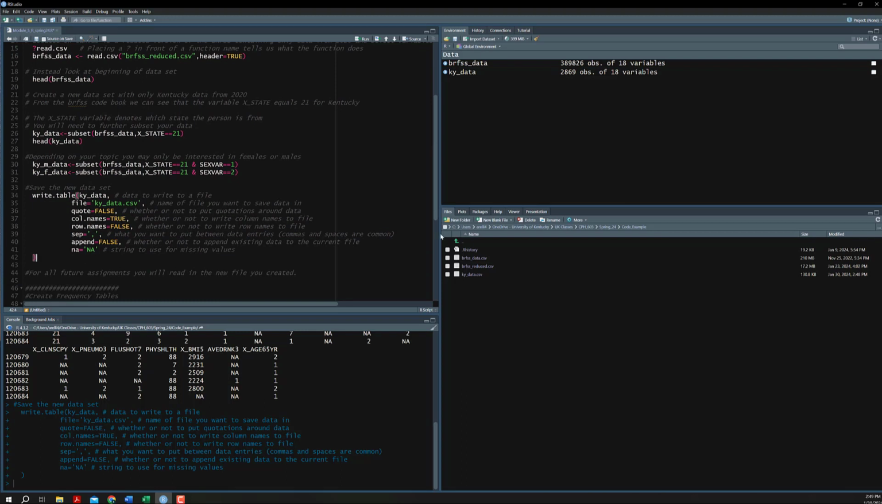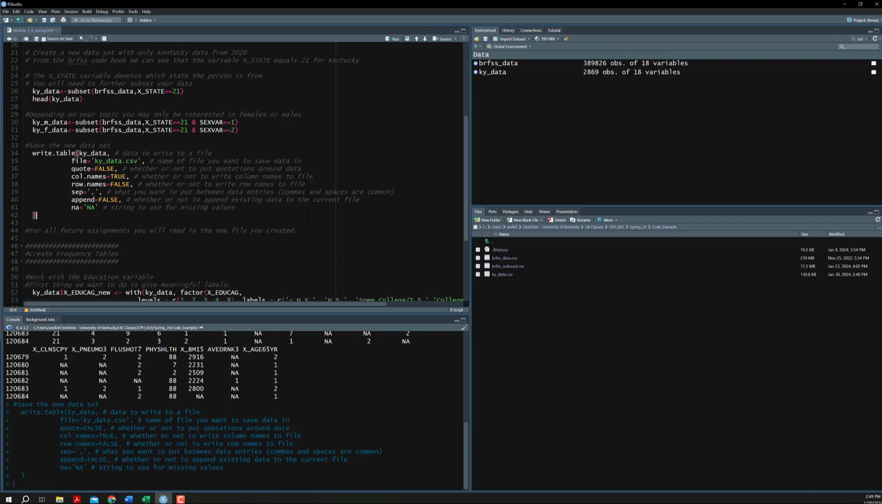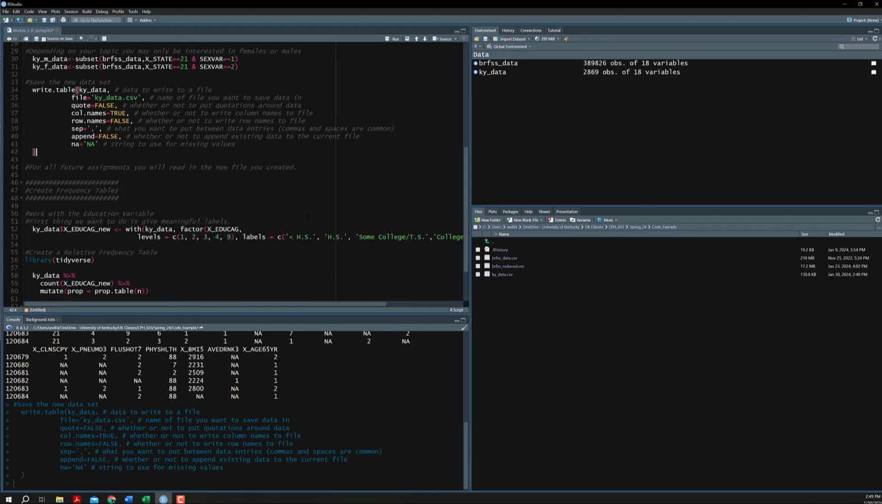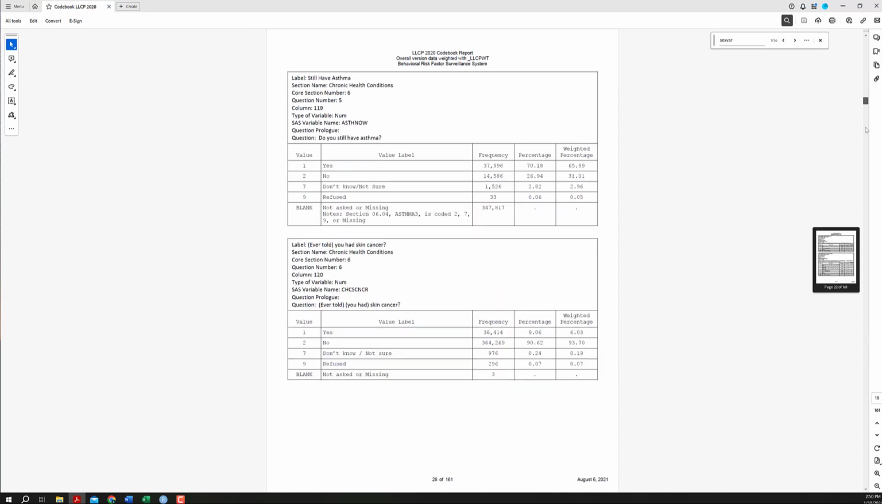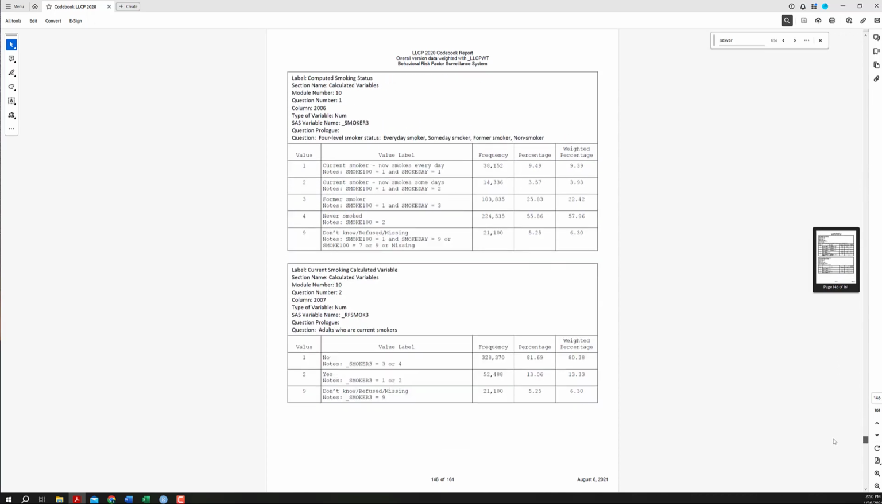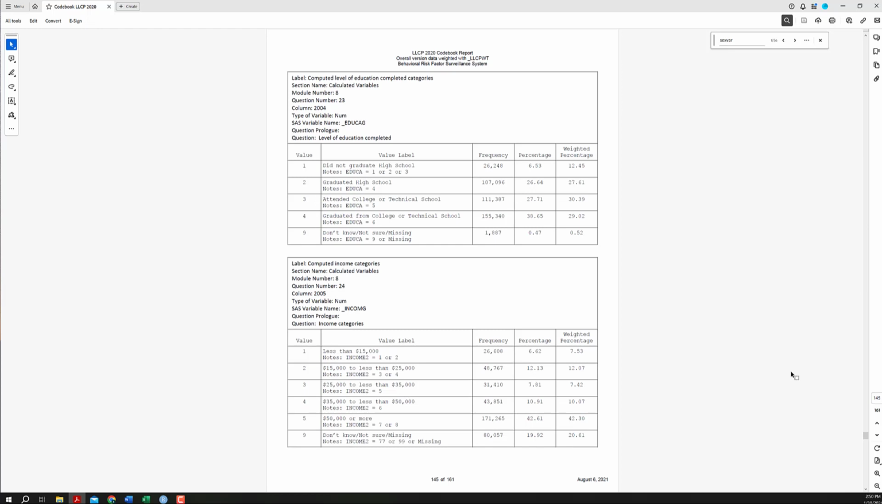All right, the next thing we're going to look at is how to create a frequency table in R. So we're going to look at the education variable. Before we see how to create the frequency table, let's look at the education variable in the codebook. The education variable is located on page 145. And we can see this variable here. This looks at the highest level of education completed.